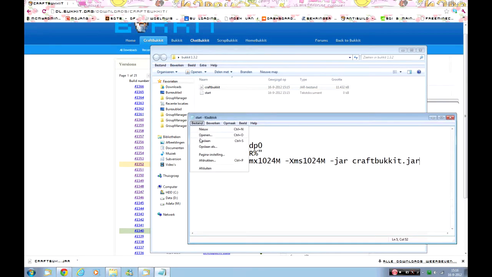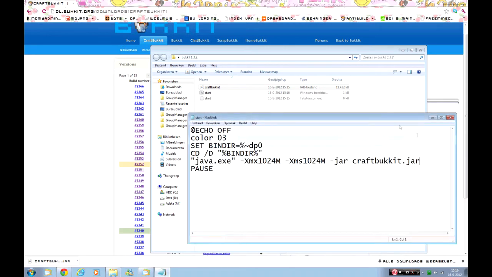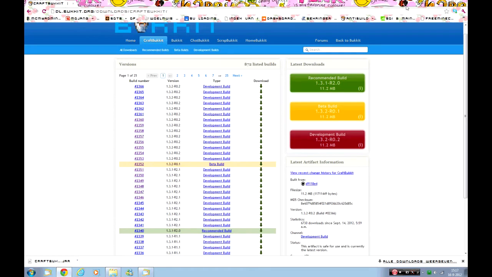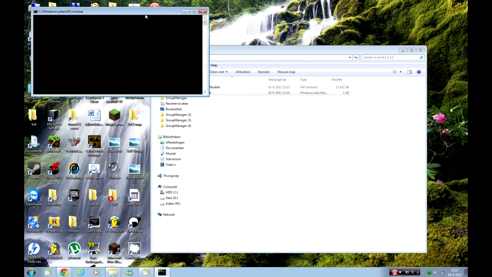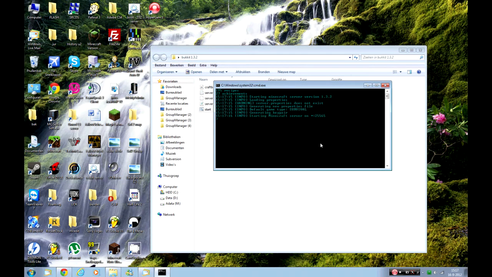So what you do now is File, Save As, All Files, start.bat. Now we'll create a Windows batch file or MS-DOS file, whatever you want to call it. And actually now you can run it for the first time, but it isn't public yet. No one can see it, only you on localhost. So let's first start this. If it works, you will see this.